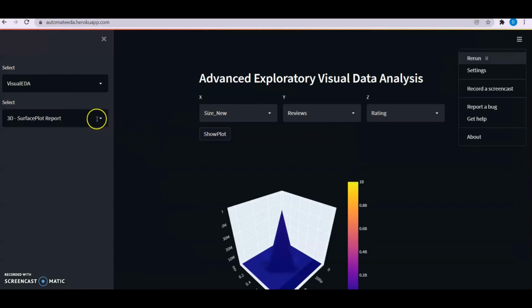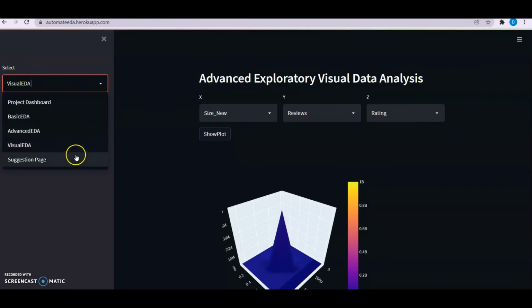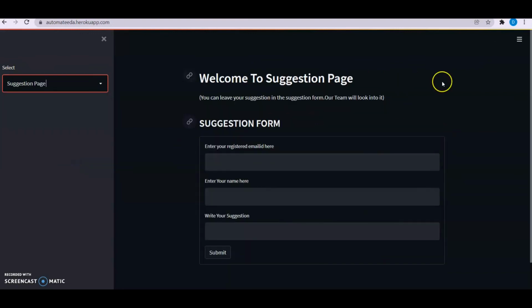And then we have one more option, which is the suggestion page. We have also given a suggestion form, where if you feel that any kind of functionality with respect to EDA is missing, then you can simply write down your suggestion here. And to use this form, you do not have to be a registered user.